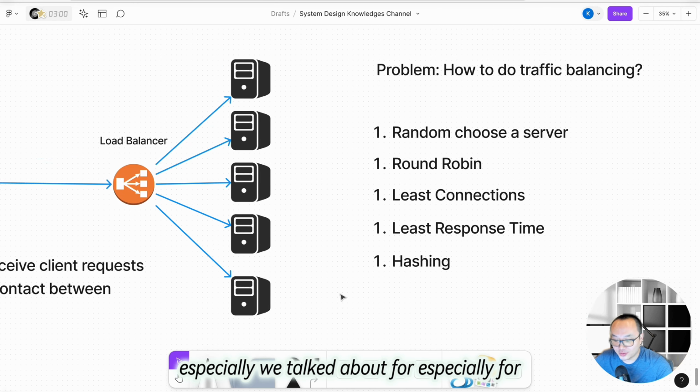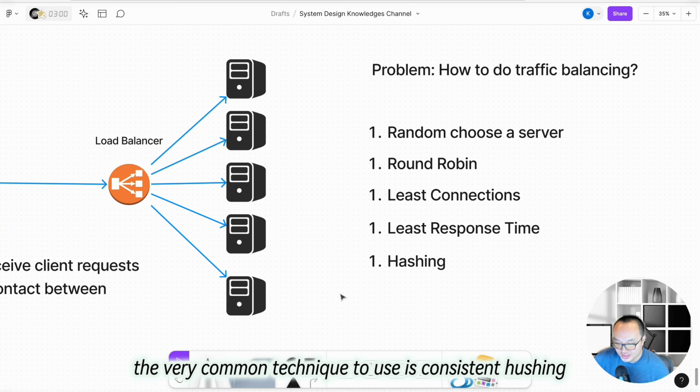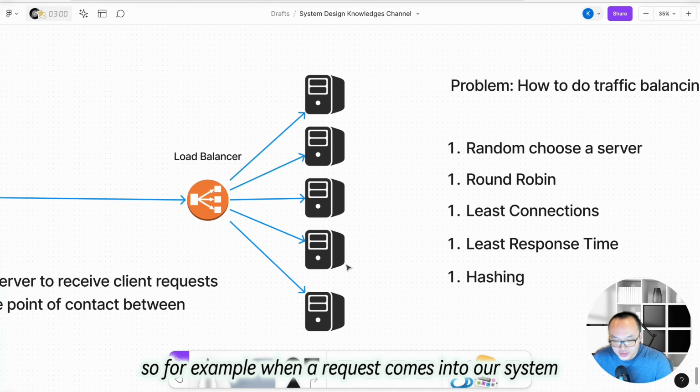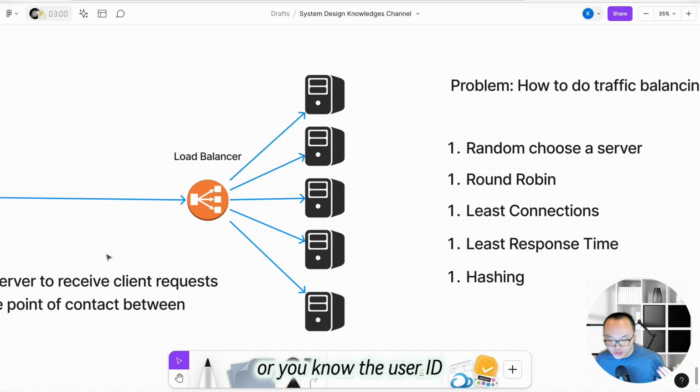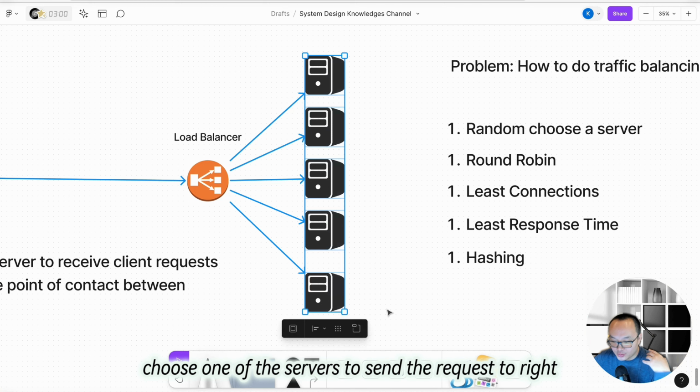Especially for database environments, a very common technique to use is consistent hashing. So here you can also use consistent hashing. For example, when a request comes into our system, you know its IP address, or the user ID, or some other information. You just take one piece of the information, let's say the user ID, and map it to some number. Then based on the consistent hashing algorithm, you can choose one of the servers to send the request to.